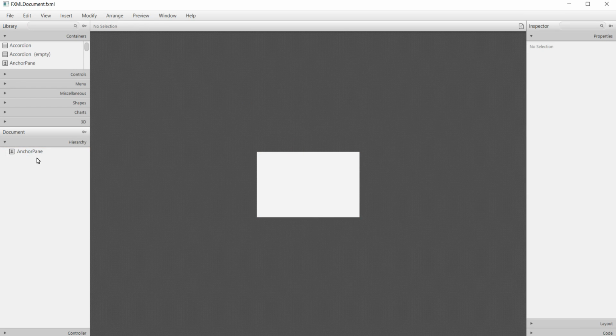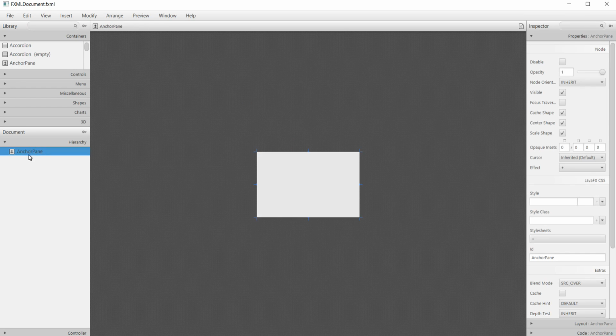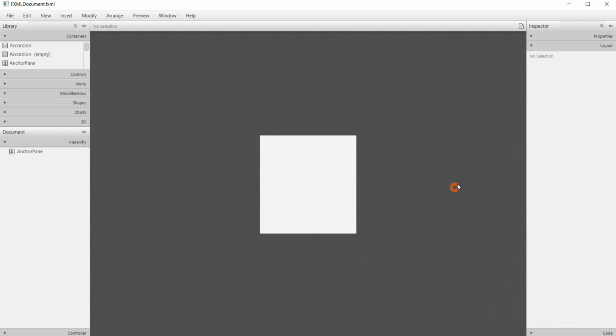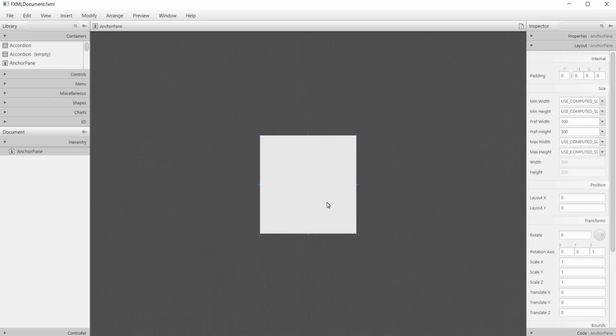Now first let's set the size for this anchor pane. Select the anchor pane and then go to layout, and in the layout just give the size whatever you like, but I'm going to choose 300 by 300. Alright, so we have our anchor pane set up. Now we need a few things in the design: a combo box, a text field, a label, and a button.